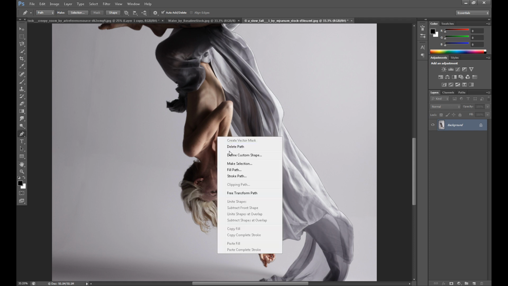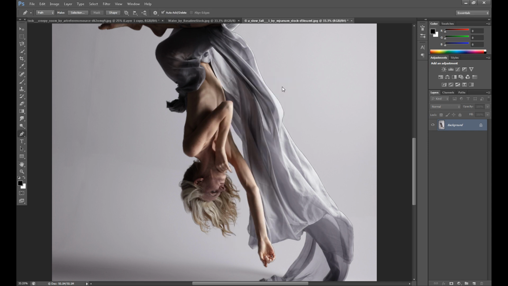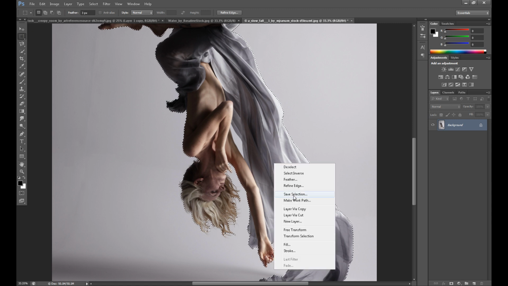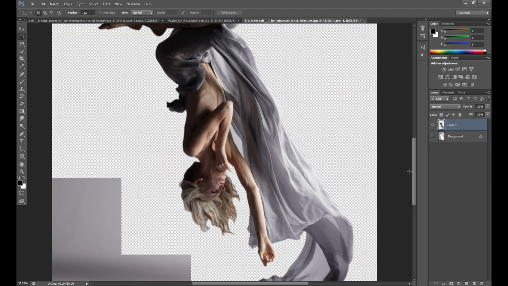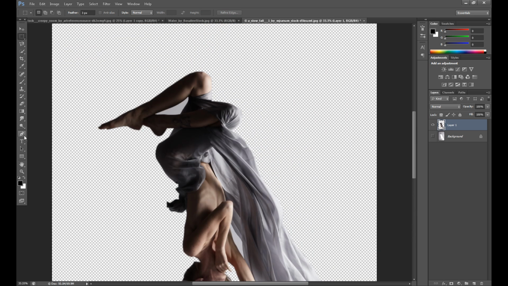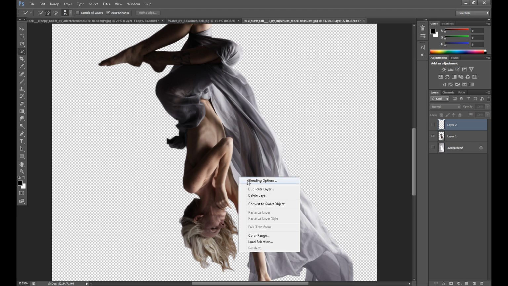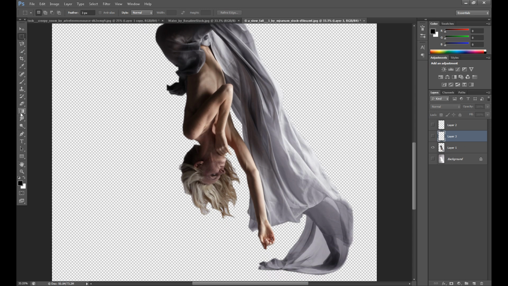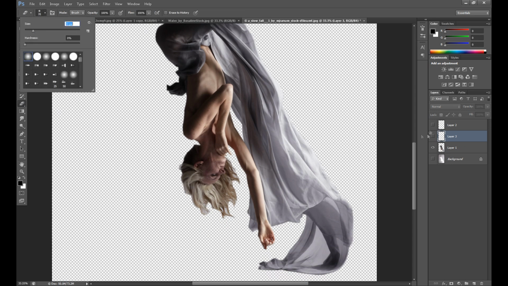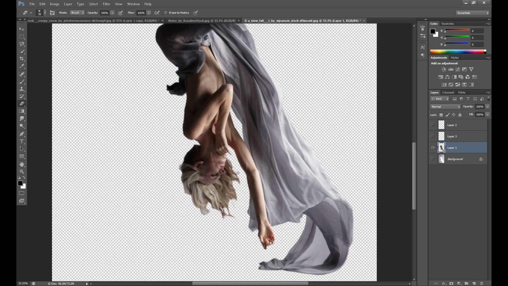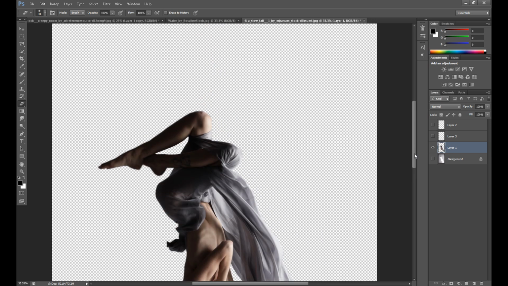Now when you make selection, click right and then make selection, feather radius at 3 pixels. Then click selection to click right and layer via cut to cut this part. Take a look. We have a few other parts to delete. Here, click right, layer via cut. And here, same. Okay, and maybe some correction on the hair. Okay.